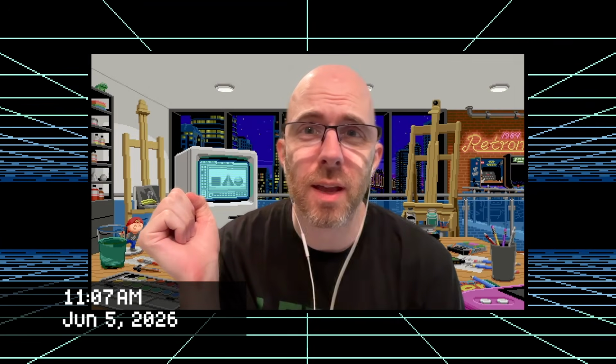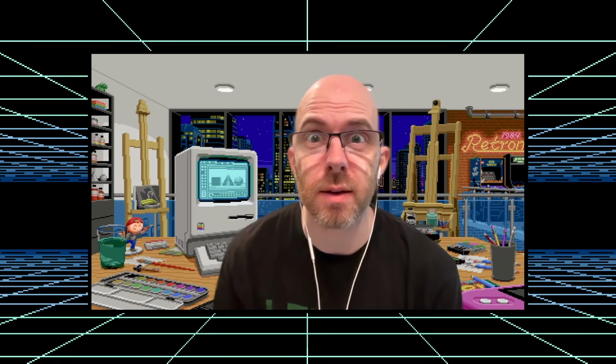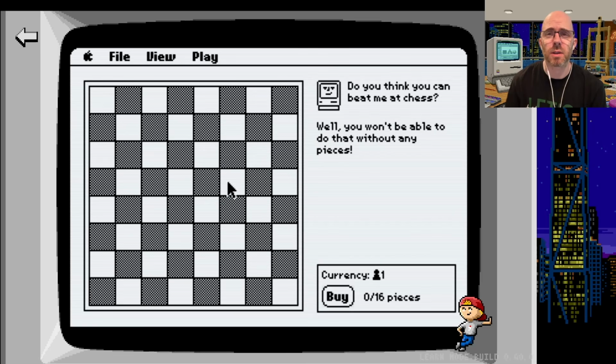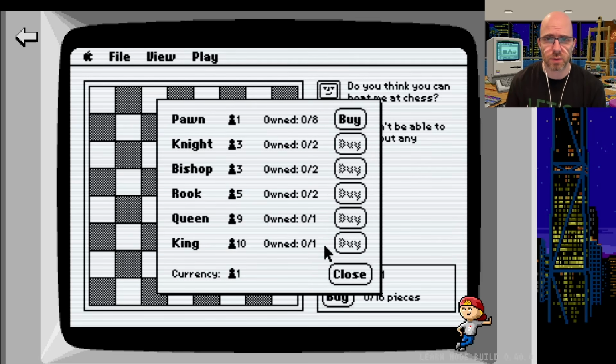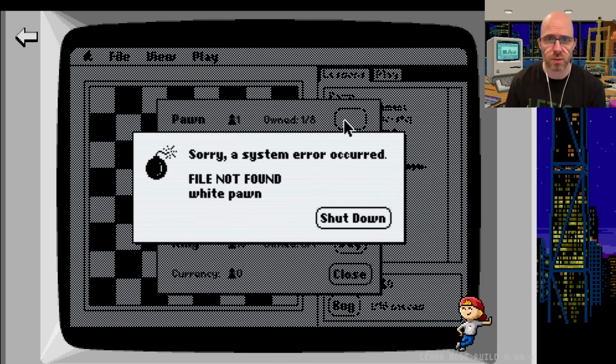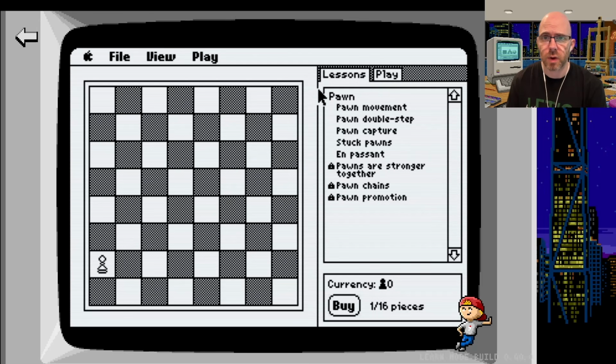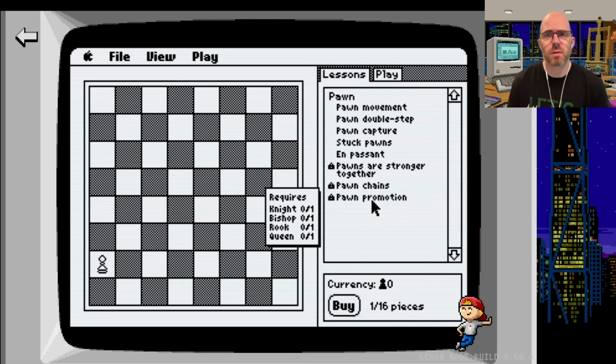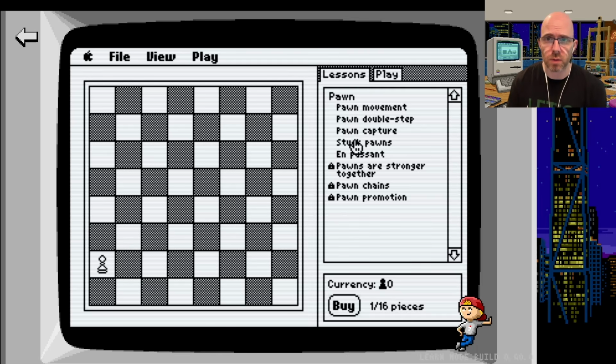Welcome back. We have the next piece of the puzzle done. Back in Chess Academy. Now it's actually gonna be Academy. Let's do this again. Buy our first pawn. We now have a bunch of lessons. Some of them are locked because we require more pawns or other pieces to do promotion, but we can go into each one of these.